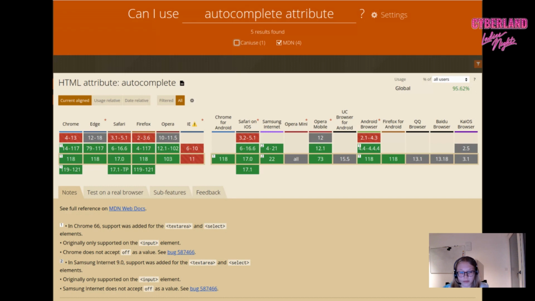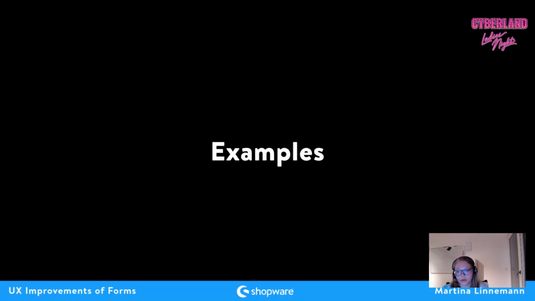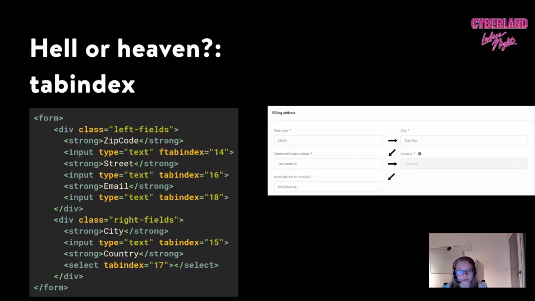So if you have thought about your goal, your personas, and if they can use it, let me tell you about some examples where you might be able to improve your UX for forms. So first of all, there is the possibility of tab index. But I think in 90%, the tab index might be hell and not heaven.